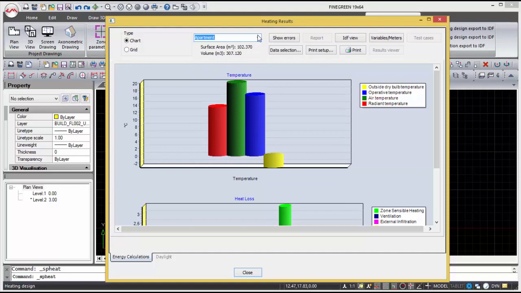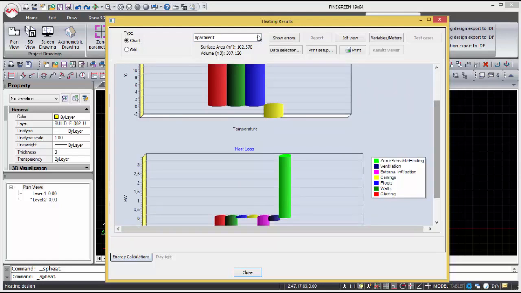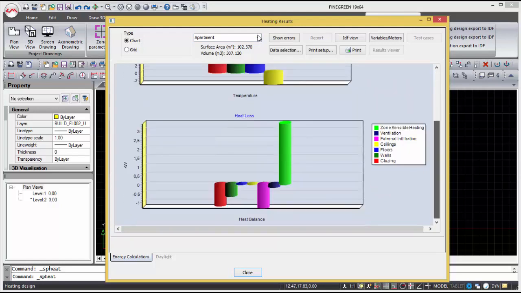We observe that the air temperature in green is at 20 degrees, the operating temperature at 16 and the radiation temperature of structural elements at 13 degrees. Respectively, the outside temperature with yellow color is at -3 degrees. Finally, the factors that contribute to heat loss are analyzed graphically. We see the results in more detail in tabular form by selecting a grid.